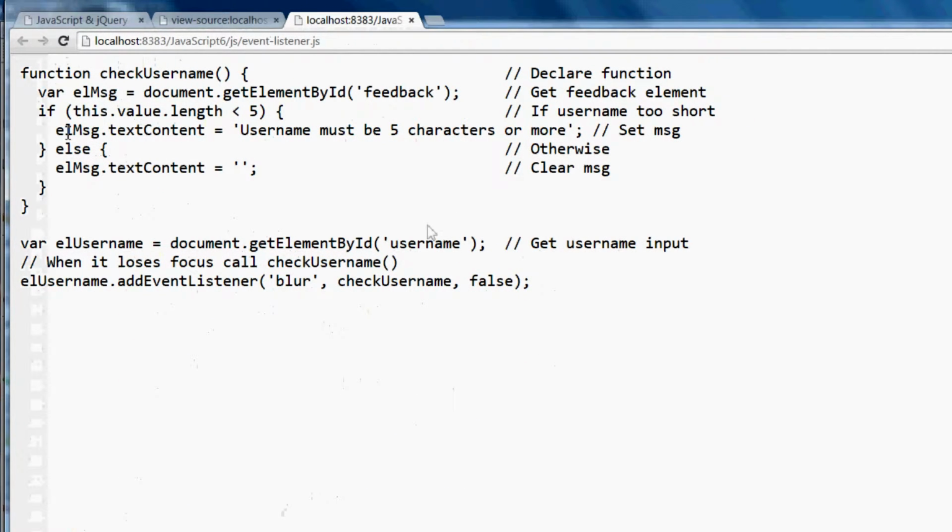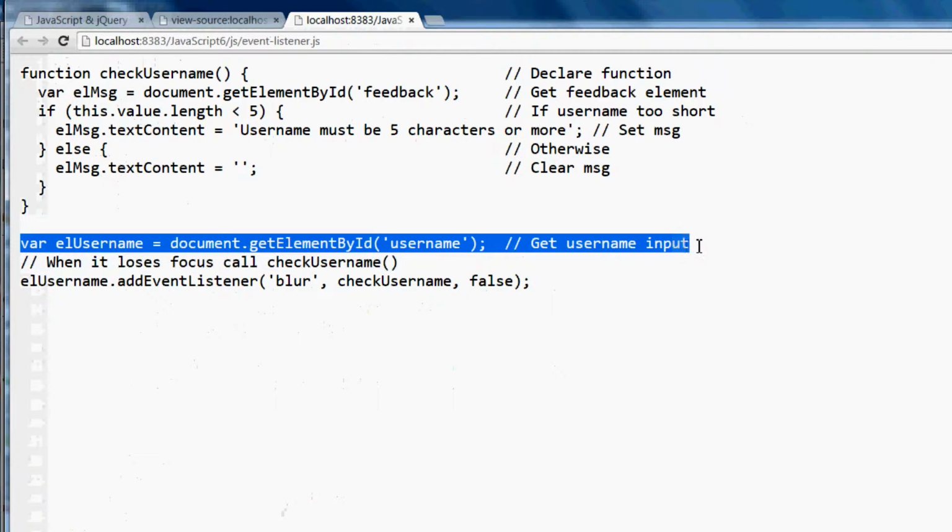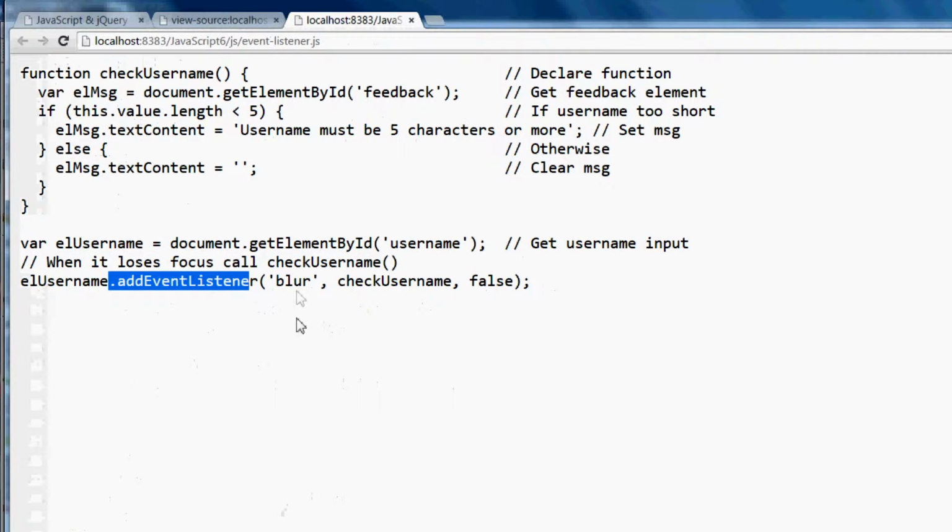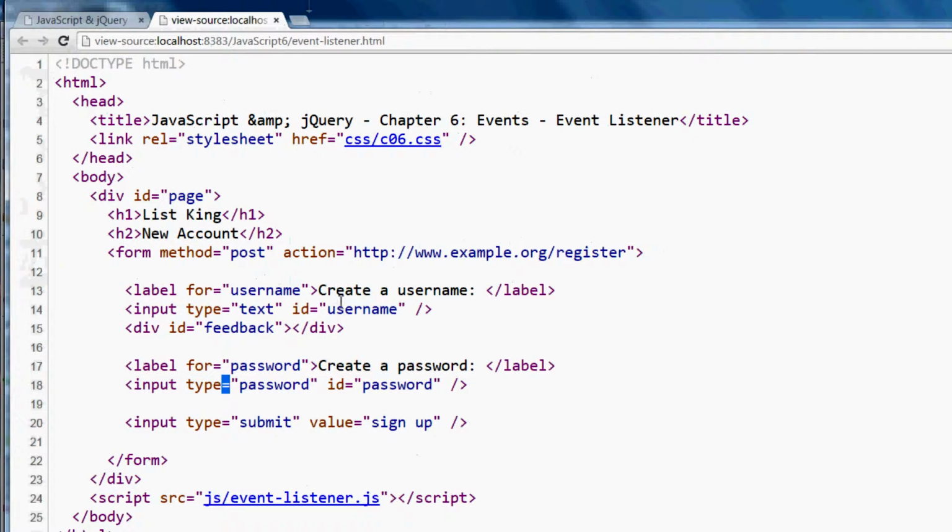So what's different? Here we have the same thing. We declared our username input, var username equals document.getElementById username. But here we're using an event listener. So we have username.addEventListener, when it's blur, call this function. So when you do it that way, you can add multiple event listeners.